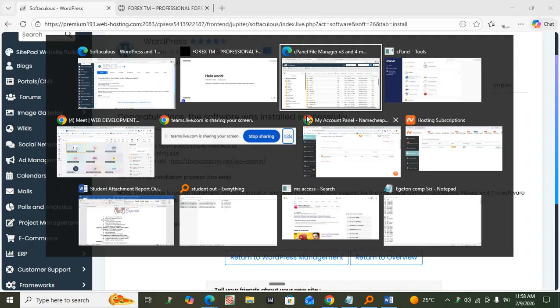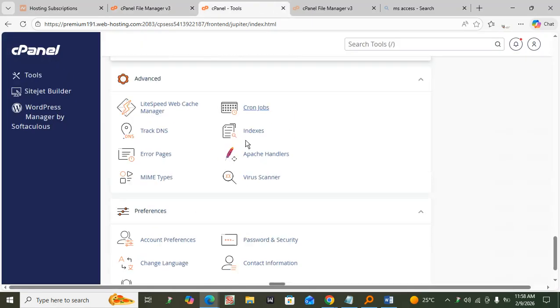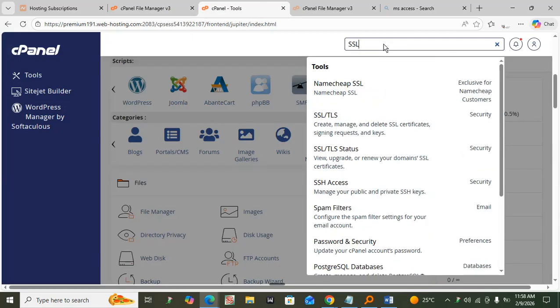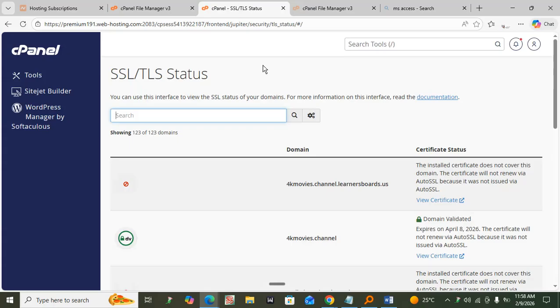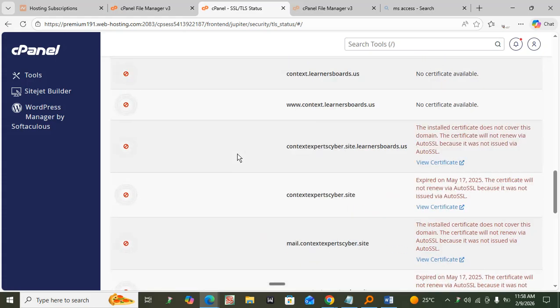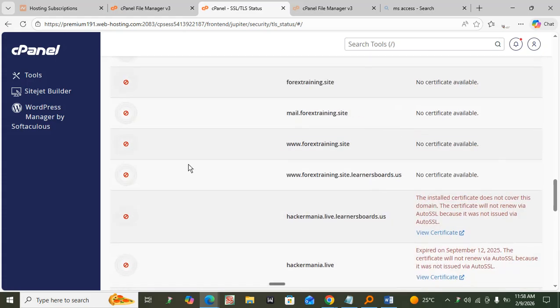So maybe you can go back to cPanel. I'll show you the button to check on the SSL certificate on the top. You can come and choose SSL. So you can check the SSL status to check on the status of installation of the new SSL on the new domain, which is forextraining.site. Come and scroll down to forextraining.site. You check this there. I think I've seen it somewhere. No certificate available as yet.